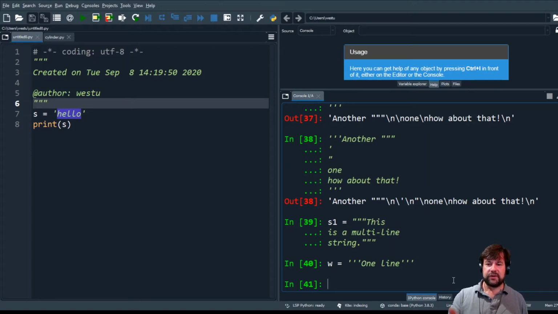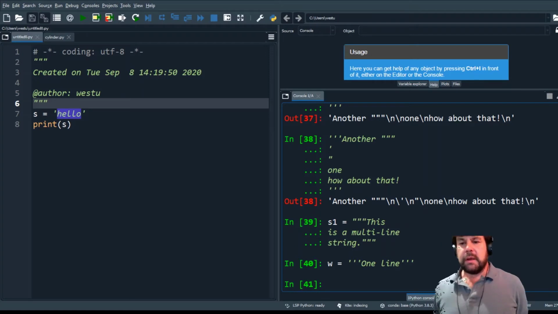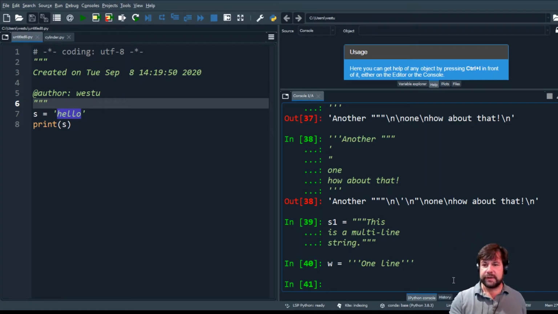How do you print this character? I'll get to that in a moment. Let's see. Can we use triple quotes to use the same quote mark and just make it a single line without breaks? I'm not sure I'm understanding that question.